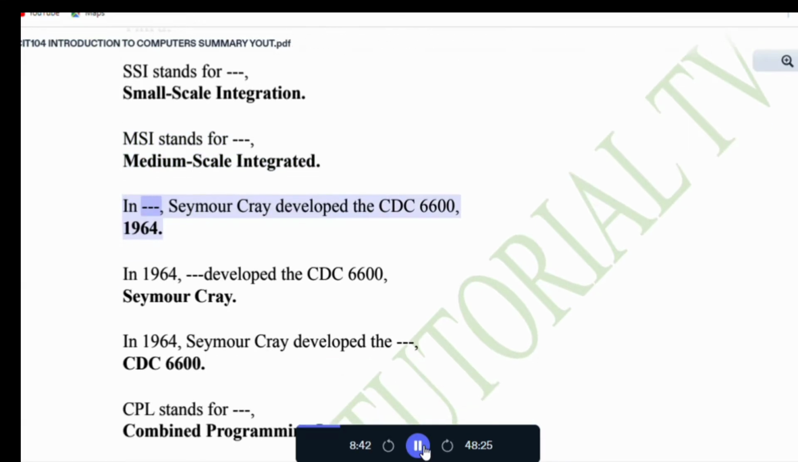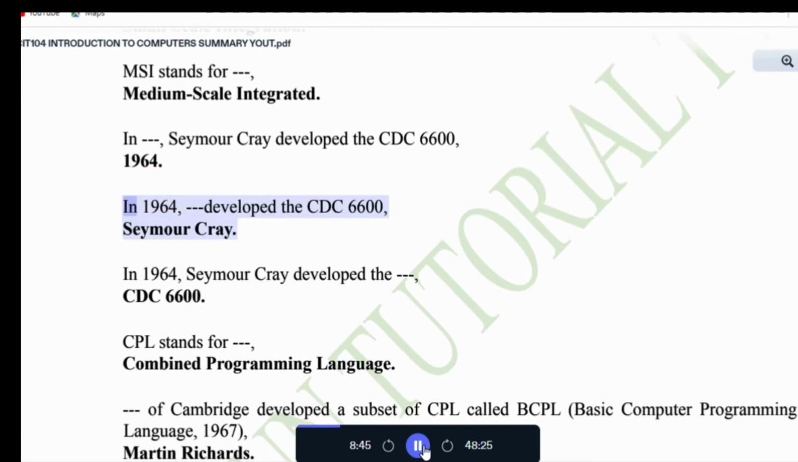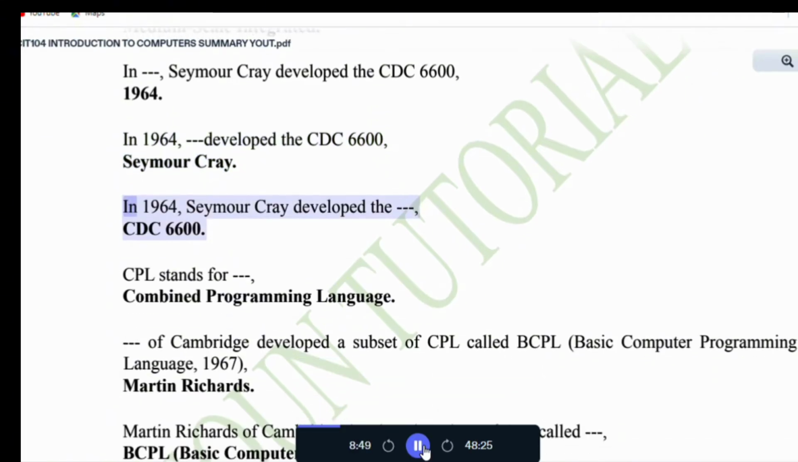In 1964, Seymour Cray developed the CDC 6600.